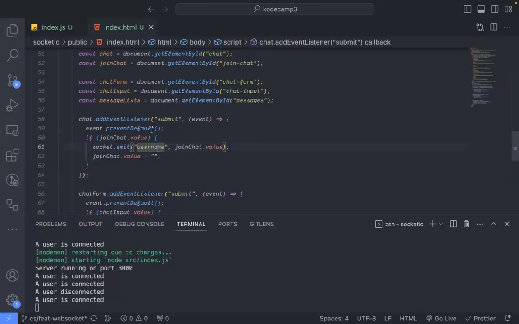We want to submit this form, but we don't want to submit it automatically when the button is clicked. We want to check if the input has a value. If it's an empty string, we will not submit it. But if it has a value, then we want to emit this event. When we emit this event, the server will capture the event and listen to it. So when emitting this event, we're emitting the event name and the event value, the username.